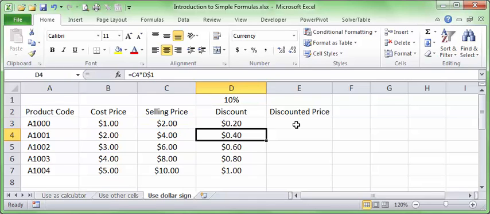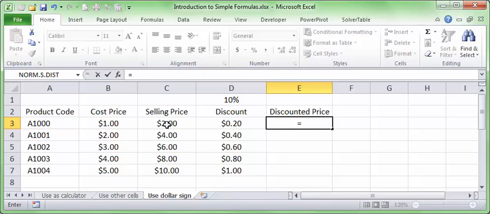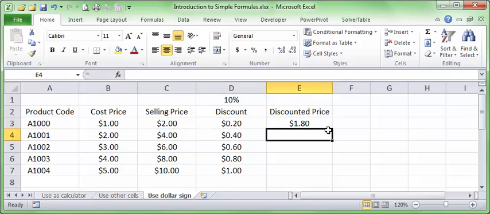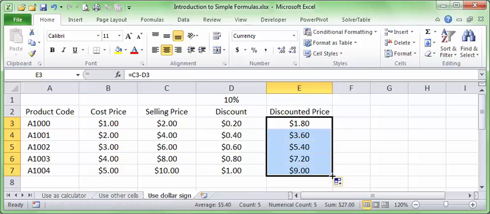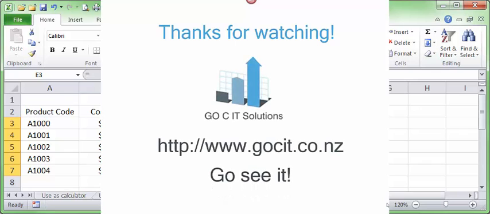If we wanted to continue on with this example and calculate the discounted price, we would simply select the cell that we wanted to enter the formula, put the equal sign, click on the first number, C3, minus sign, and the cell that's got our second number. And then we press enter. To copy that down quickly, we go to the bottom right hand corner and just double click, or we could have clicked and dragged. That completes your introduction to doing simple calculations in Excel.